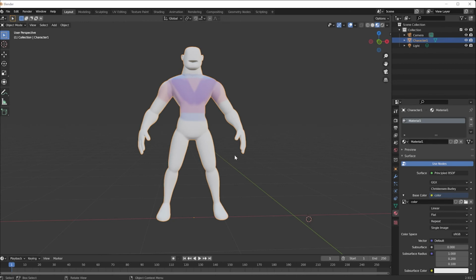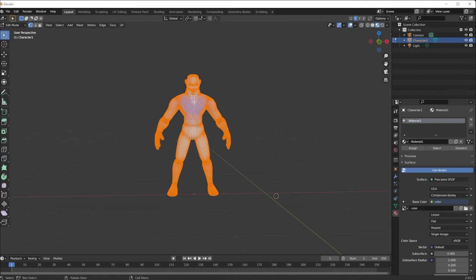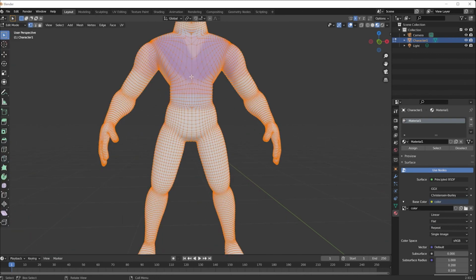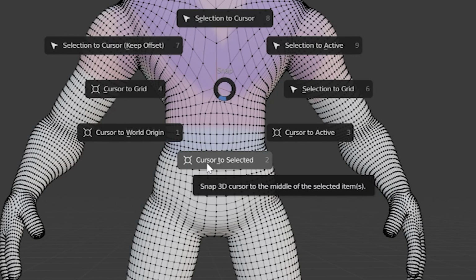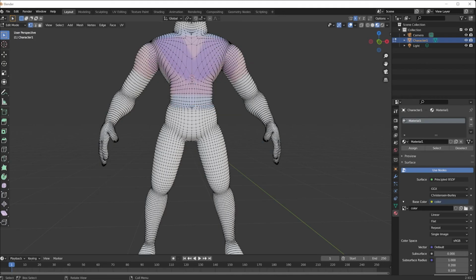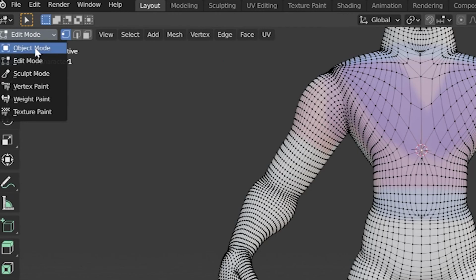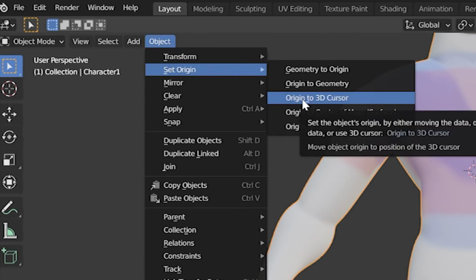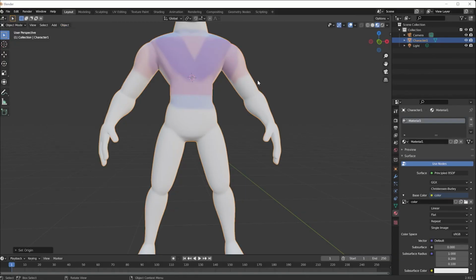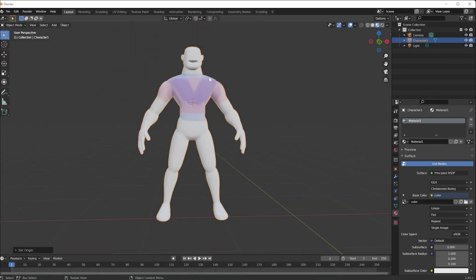Now, if for some reason your mirroring isn't working properly because the pivot point's off from the center, the way to fix that is go to Edit Mode. Select a point to mirror around, such as here. Then press Shift S and go to the 6 o'clock position, cursor to selected. And that moves the 3D cursor to that point you just selected. Jump back to the object mode and go to Object, Set Origin, pick Origin to 3D Cursor. And that will fix any mirroring issues when you're brushing.